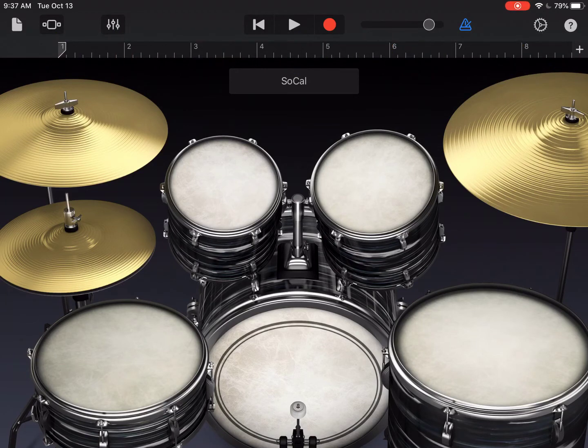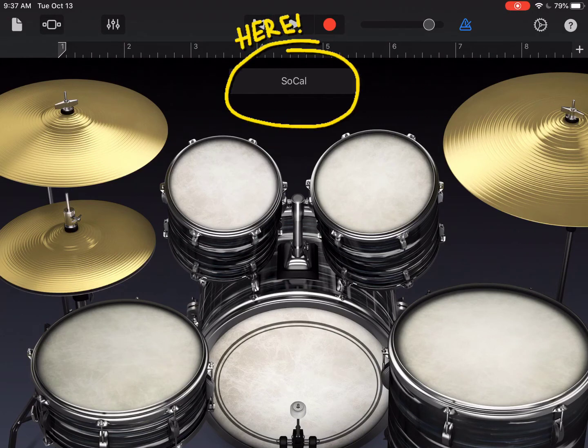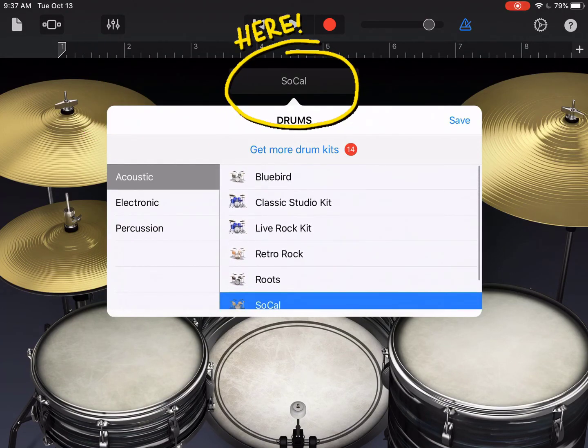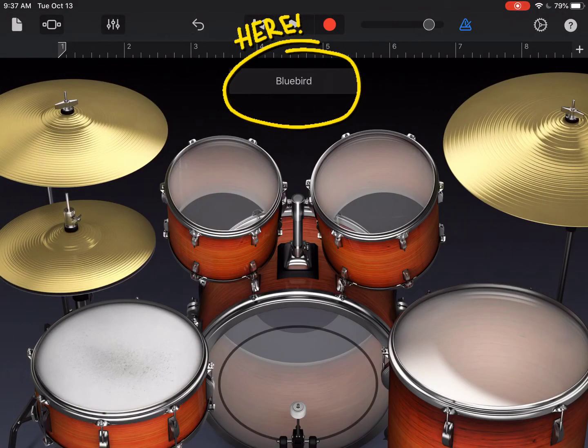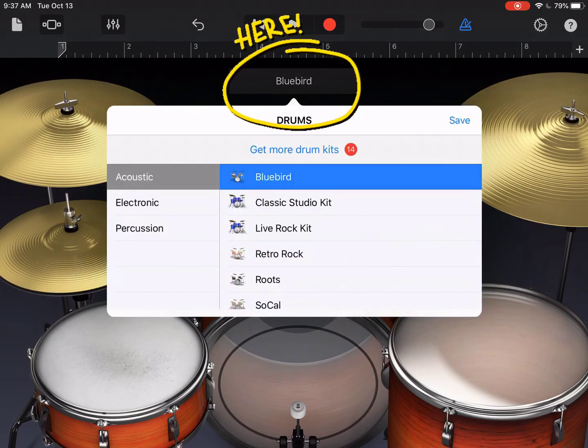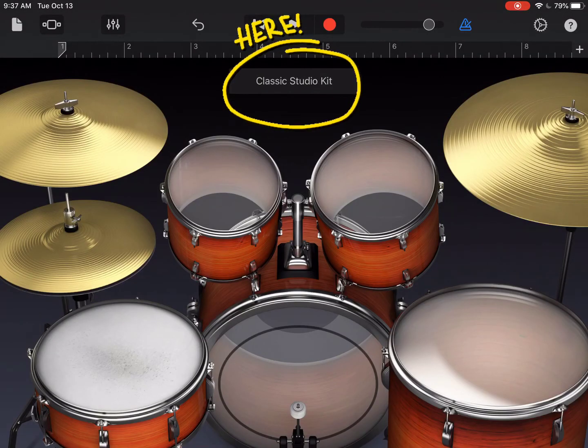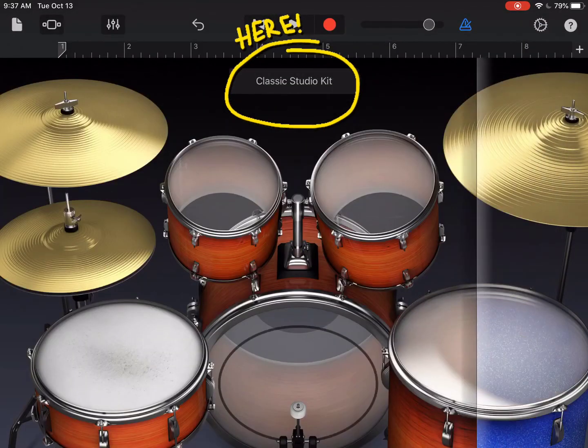Awesome job. If you would like to switch your drum set, you can click here on the word SoCal, and underneath acoustic here, you can choose different drum sets. Anytime you would like to choose a different drum set or kit, as they're called, you are free to do that.